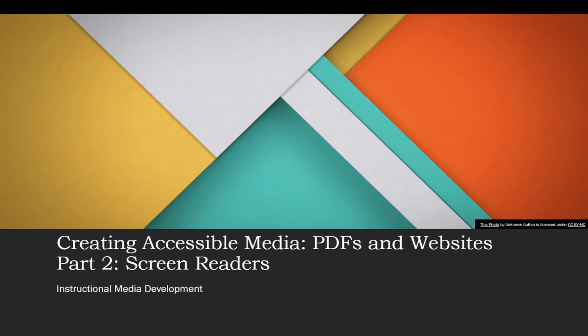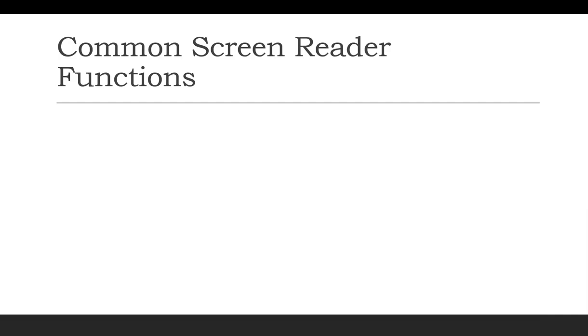This is part 2 in creating accessible media. In this video, I'm going to talk a little bit about screen readers, because if you can make a website or an application or document work well with a screen reader, it's going to meet most of the other criteria in the POUR model. So screen readers, like it sounds, they read the screen.